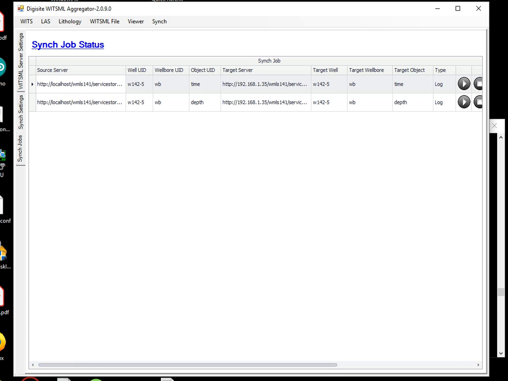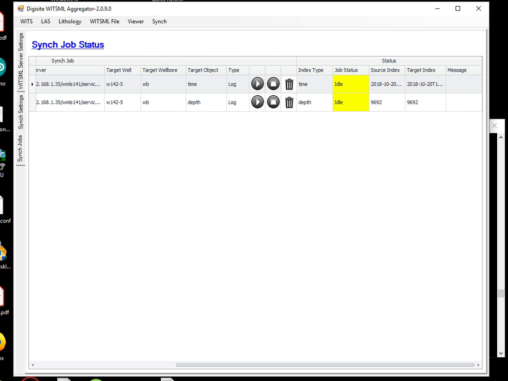I actually have two synchronization jobs running here, and when you see the data coming in, you will see the job status turn green. Otherwise, it stays as it is right now. It's basically syncing the data from the local WITSML server to the enterprise WITSML server. If there's a network disconnection, the system will suspend for a bit, and whenever the network is restored, it will start from the point where it previously stopped.